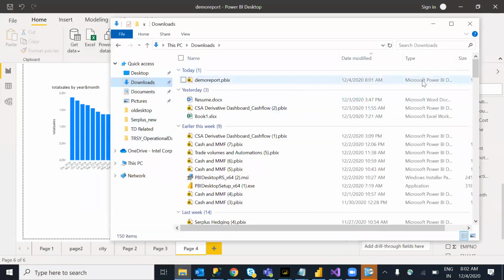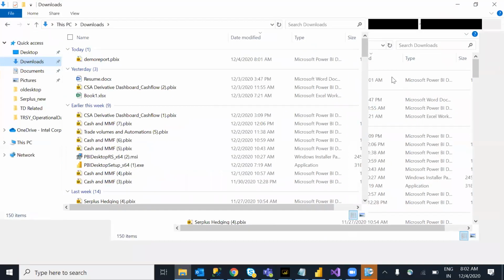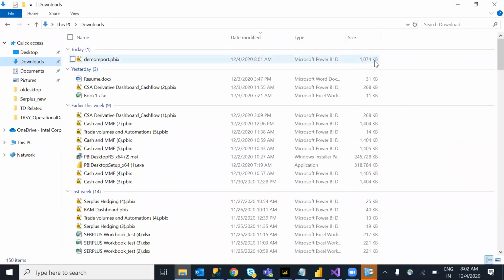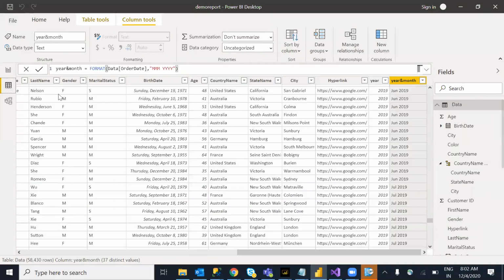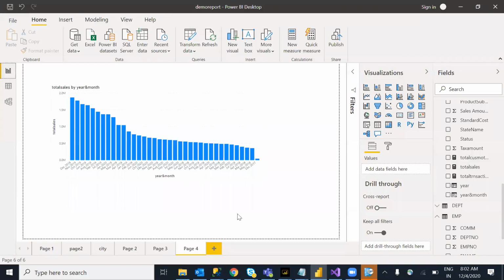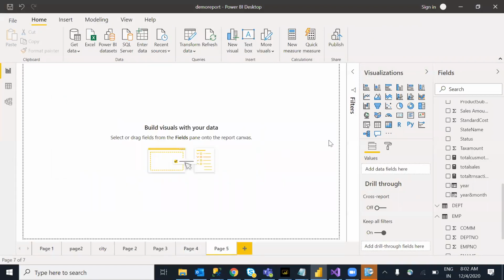Downloads, demo report. You can see the size, so this has taken around 1 MB of the size. 1074 KB, it is almost 1 MB. If we create multiple columns in the sense it will take some memory as well. Measure won't take any memory, it is just a formula only, you can't see. The column we can see at table level, but measure at the time of usage only it will be calculated.